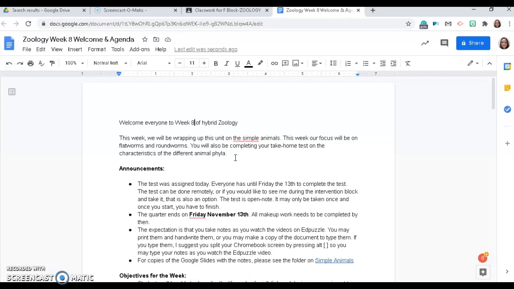So the test is assigned today. Everyone has the same amount of time until Friday the 13th to complete the test. You can do the test remotely, or if you want to see me during intervention block and take it, that is also an option. Or if you would like me to have a Zoom with you one day before or after school or during A or E block to do the test, that is another option. Just send me an email and let me know so I can make sure that I am available.